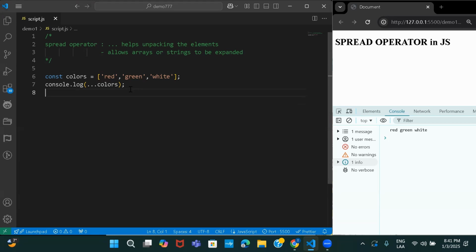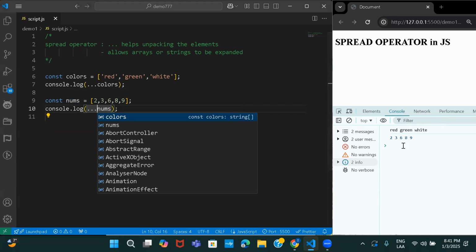Now let's say I have another array of numbers this time. So nums, and here I'll take a few numbers: 2, 5, 6, 8, and then 9. If I log these numbers, of course I'll see an array, right? And similarly, if I put three dots, I see all the numbers outside the array. Basically this is like unboxing, it takes all the elements out.